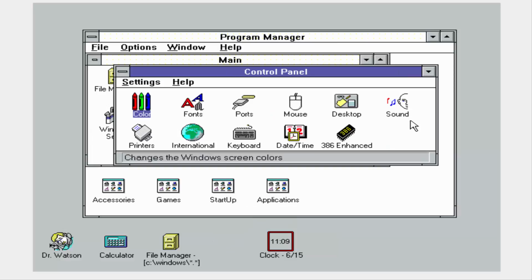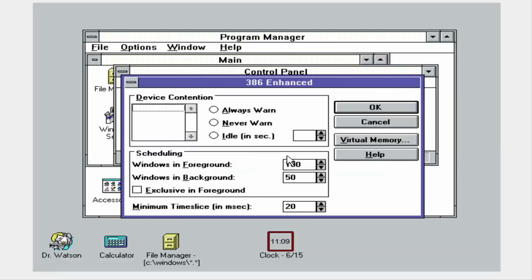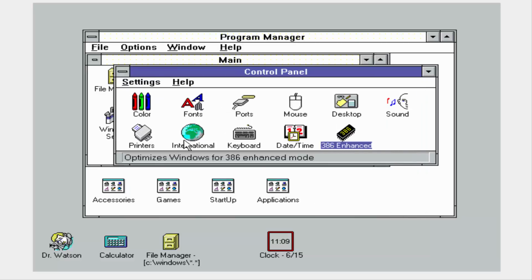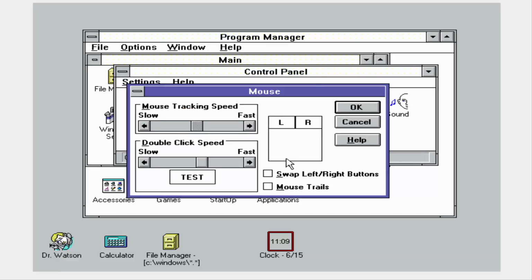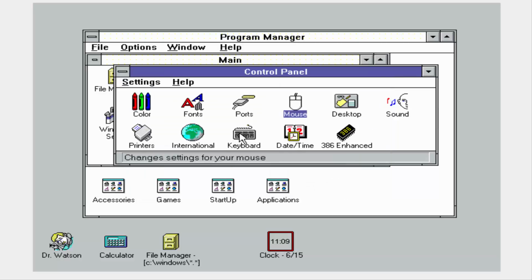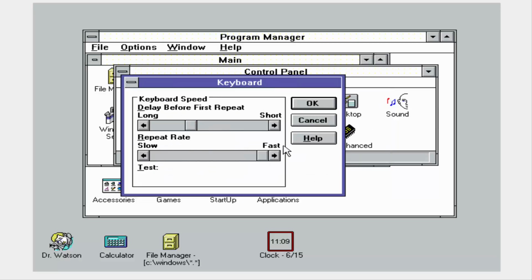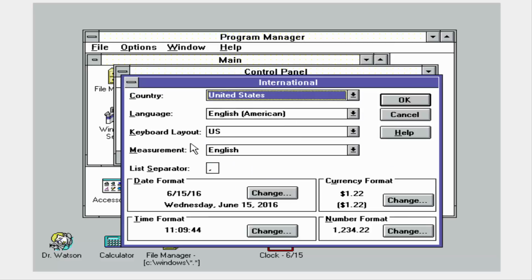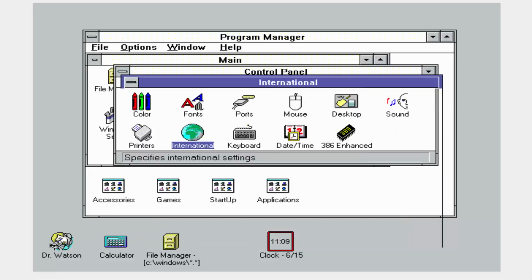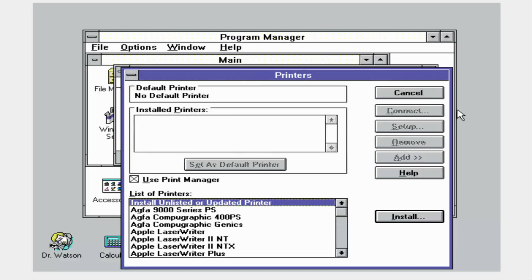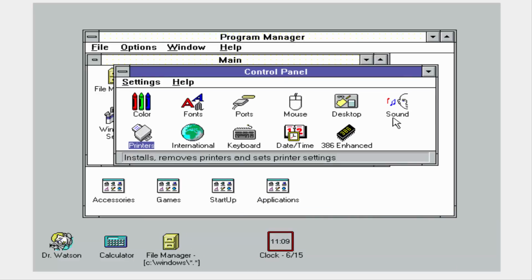In the main, we have our control panel, which has the 386 Enhanced, our sound. This is for the processors from back in the day to kind of give it a little, to customize it to your needs, is what I'm trying to say. I'm sorry. We have your mouse, a little new thing for control panel. This is the birth of control panel, I guess, because I don't remember seeing it in Windows 2.